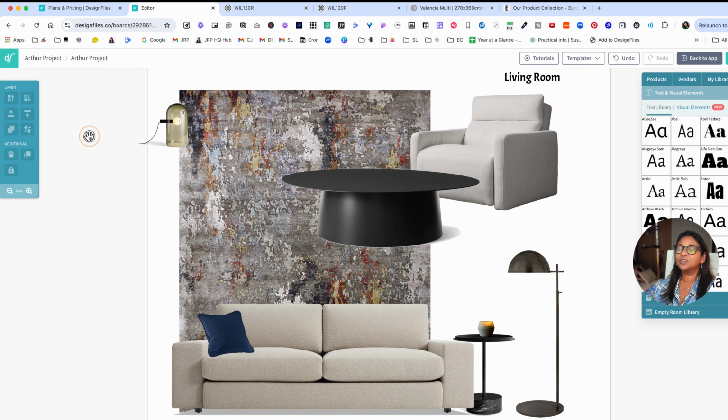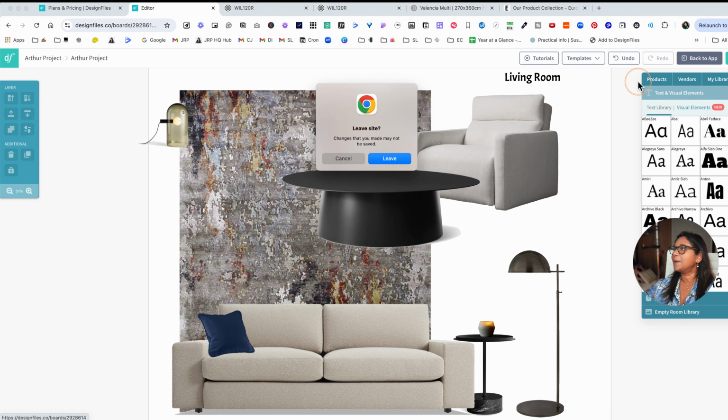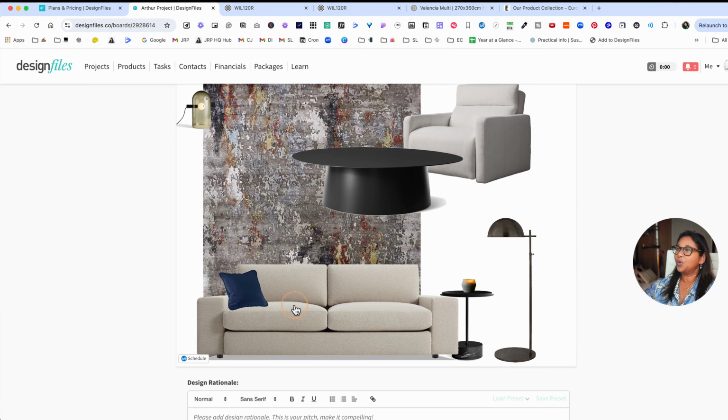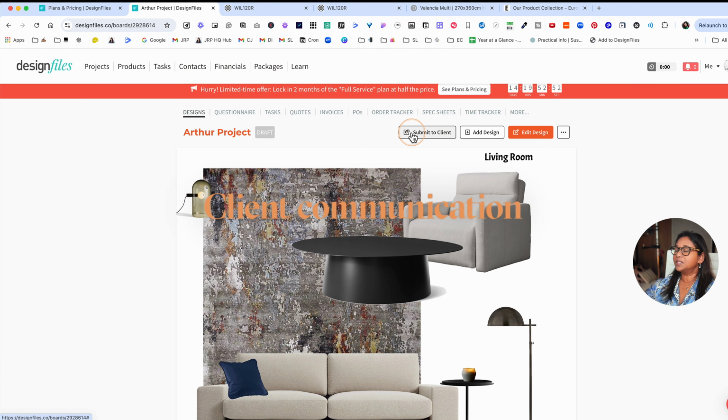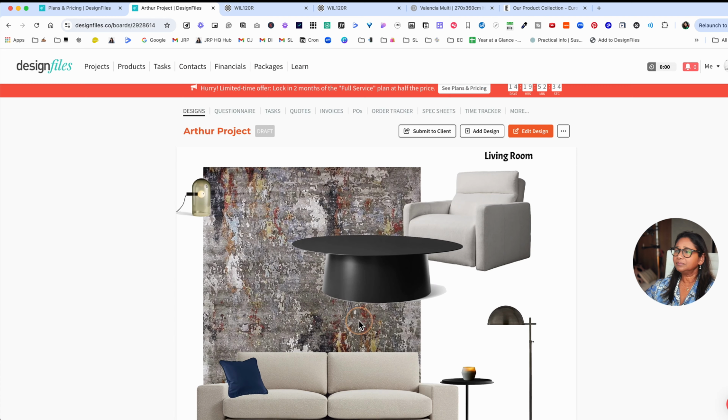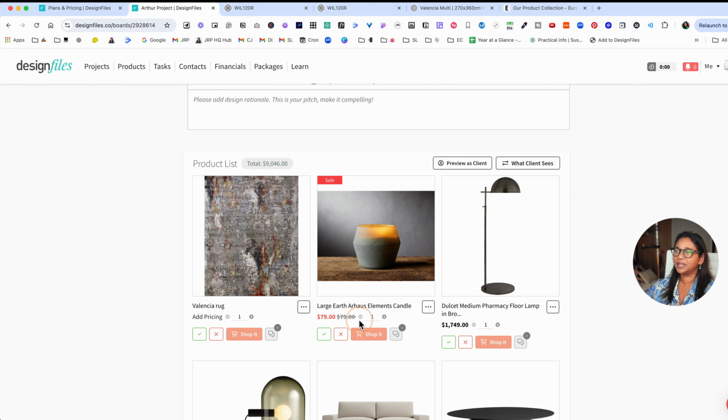The other thing that you can do with the projects is, let's just go back to the app. Let's just save it first. You can also submit this to clients, and you can see what people can see. So let's say you've got 5 design boards. You can either share all the designs here, or just 1 or 2 designs, and you can add your message and submit it to your client for comment. And this kind of communication makes it quite easy.